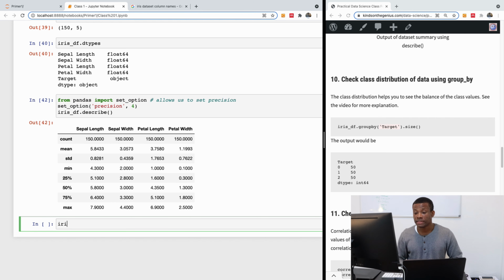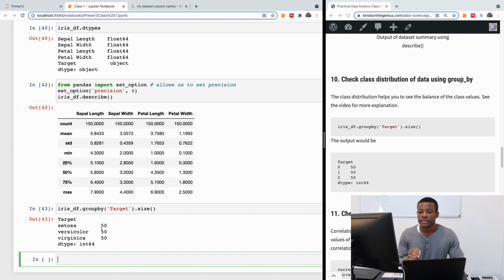So I'm going to say iris df dot group by target, and I'm going to say that size. I'm going to run. Alright, so it says they are evenly mapped to the 3 classes. So 50 of the observations map to Setosa, 50 belong to Versicolor, and 50 to Virginica. So this is a very, very well distributed data set.